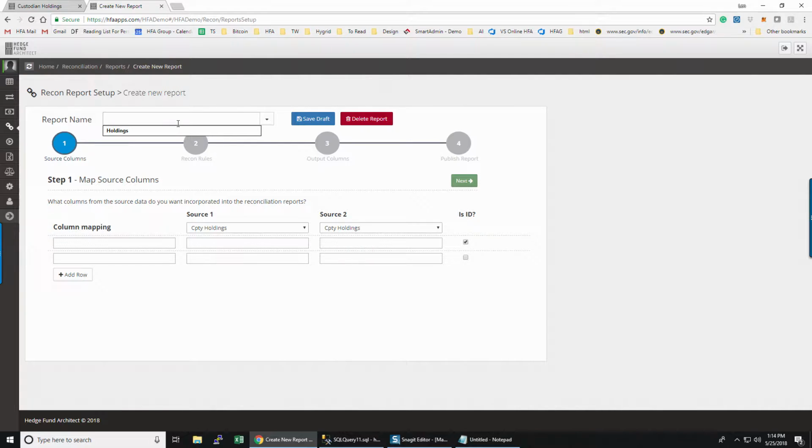So let's give it a name, we'll call it holdings. And this is where we set up the two sources. So one is going to be the OMS side versus the counterparty side. Now, like in any reconciliation, we first try to map the data to a common layer, and then we create a key off of the identifiers.